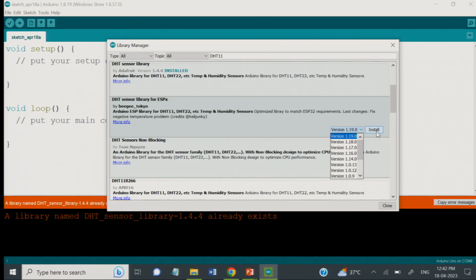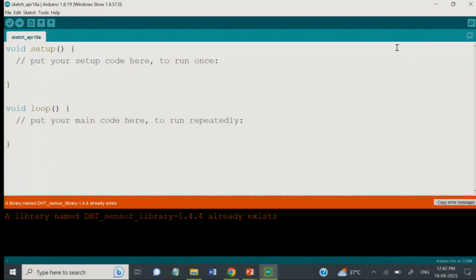However, if some sensor libraries are not available within this manager, you can definitely go to the Google platform that I have already shown you, and download your zip file right from there, and then use the zip file inclusion option on this software to make your sensor work with this IDE platform.